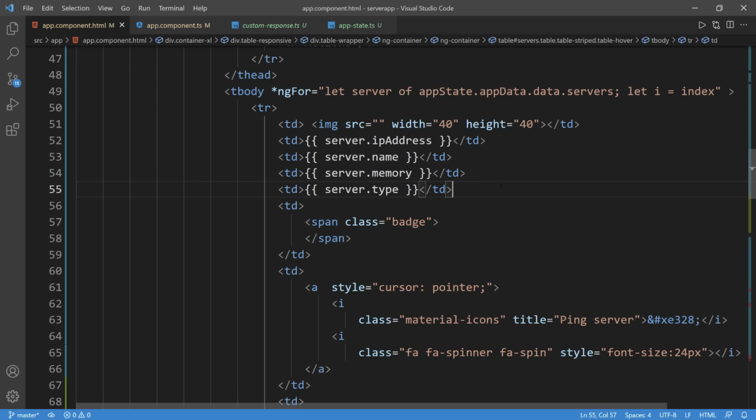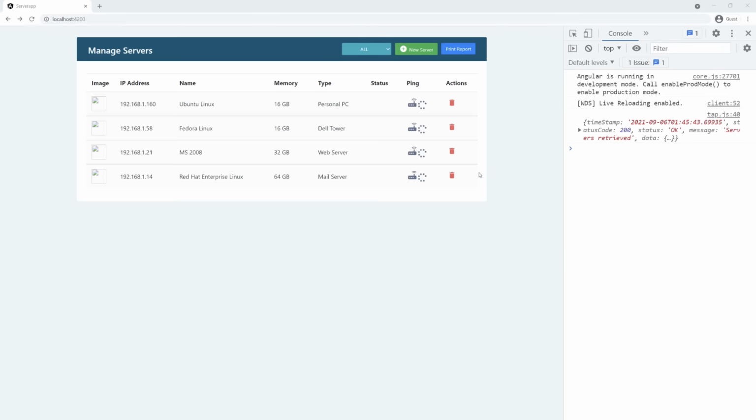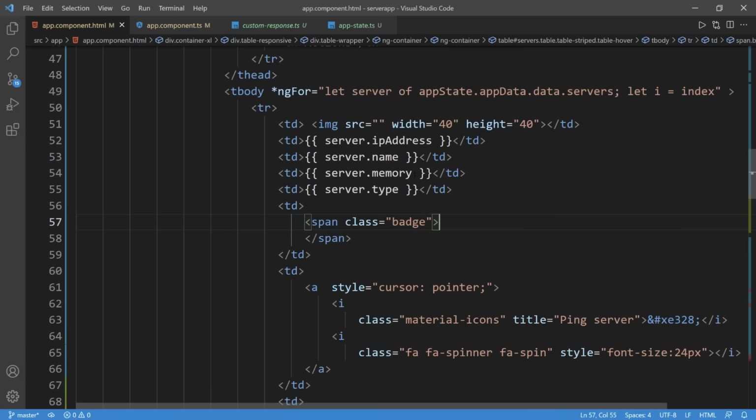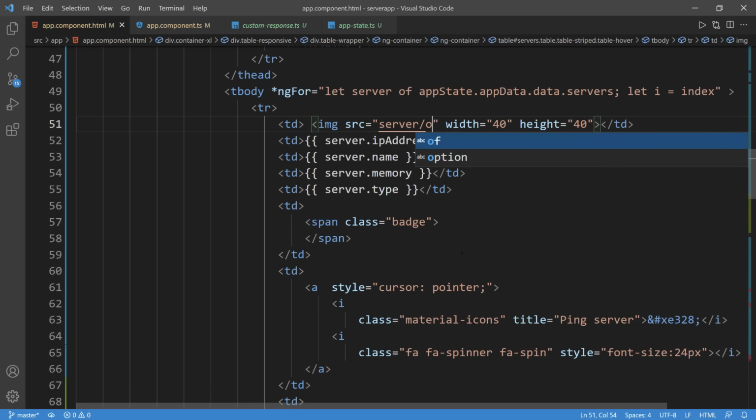Just to test this out, let's go back to the browser and see if we have anything. And as you can see, we have all the information here already. So let's fill out all the rest of the information so that we can have a working UI. Let's go back to Visual Studio Code. Let's go ahead and add the image. So here I'm gonna say this is the server.imageUrl. So imageUrl, and we can use the property here.